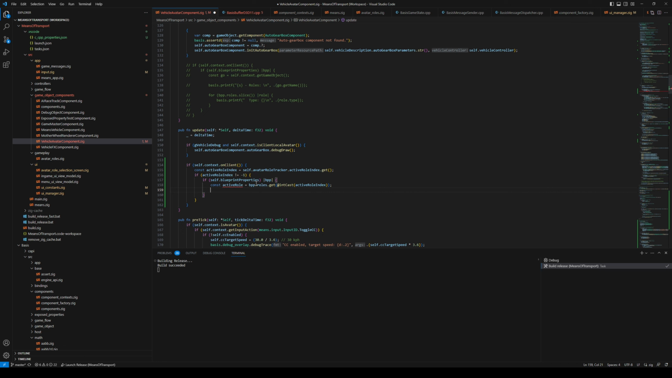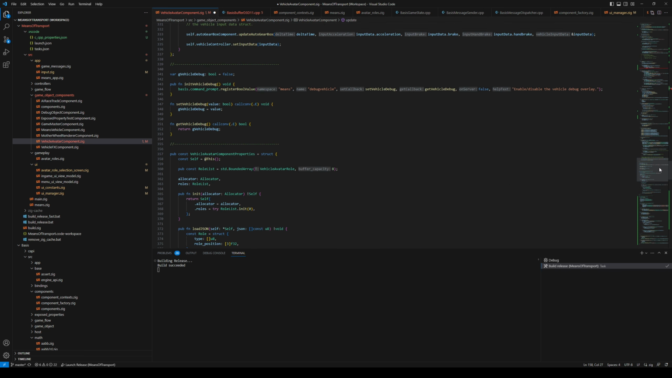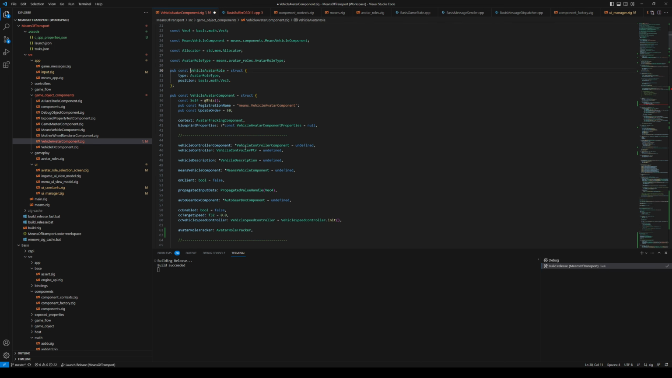That gives us the active role, and out of the active role we can get the local position of the active role. What's it called? Was it position? I think it was position. Let's see. Active role is there. I mean, we have that thing in this same file. So it's one of these guys. It has the type and it has the position, which is a vec3.